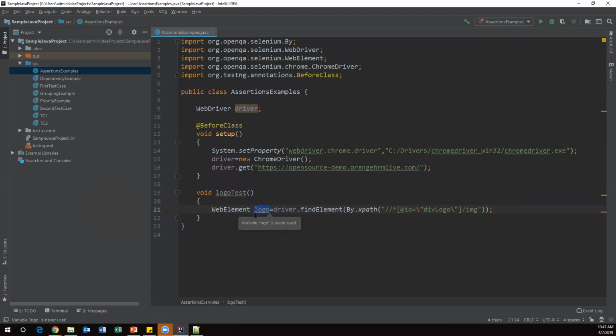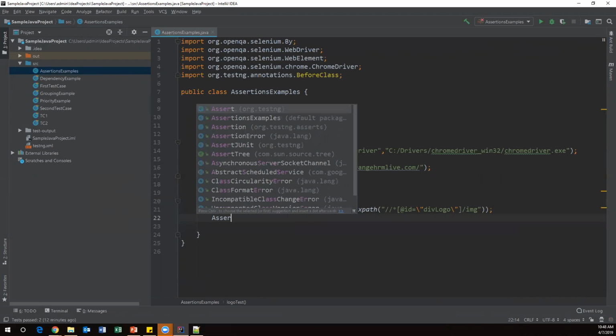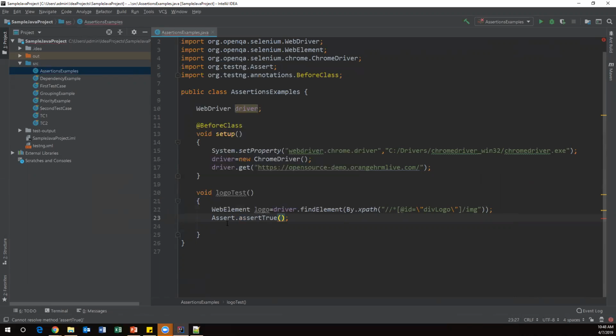Now we need to check whether the logo is present on the home page or not. So that's my verification point. So here I'm going to use assertion. The first assertion I'm going to use is Assert.assertTrue. This particular method will return true if the internal parameter is true, and if I pass false as a parameter, it will return false. So here we need to check whether the logo is present or not.